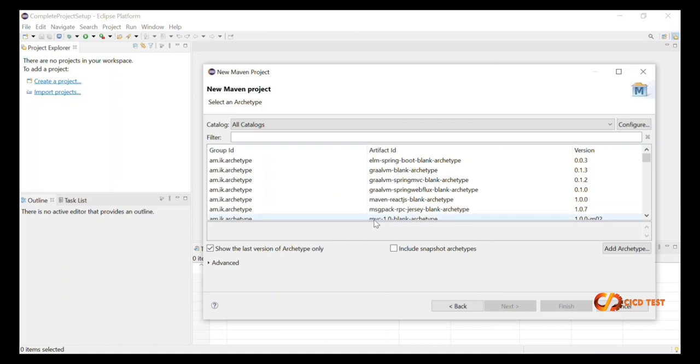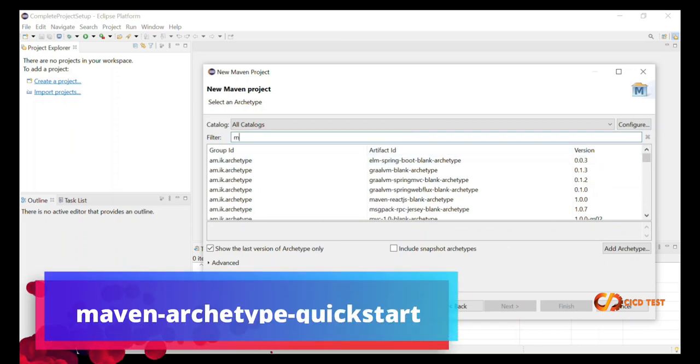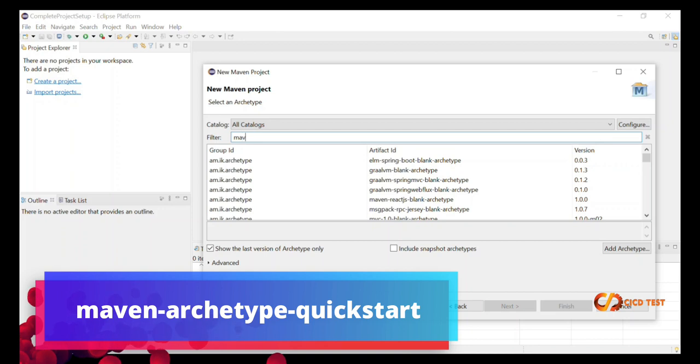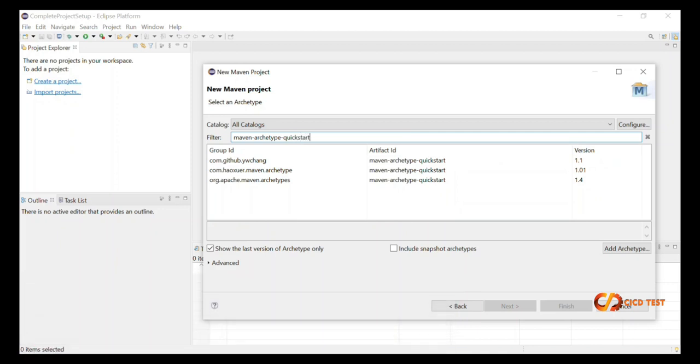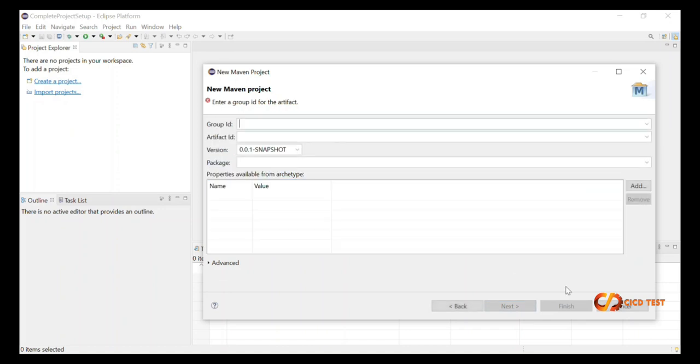As you click on the next button, you will see the screen. Here we have to select our archetype. The archetype we are going to use for this project will be Maven archetype quickstart. We are going to use the 1.4 version for this project.